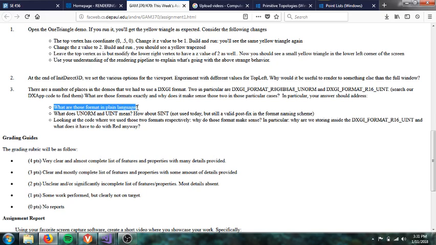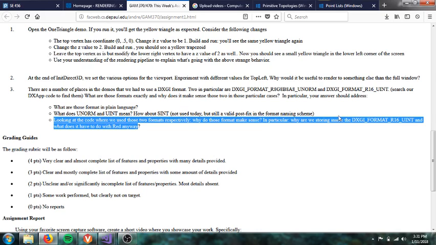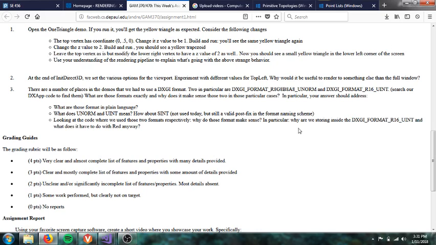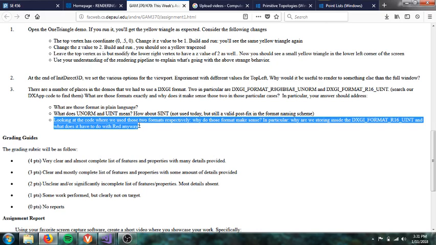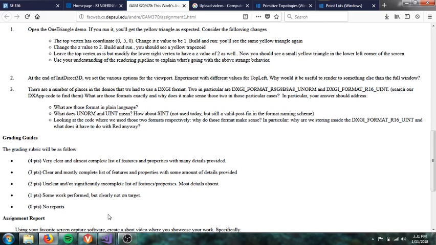What are those formats in plain language? Yeah, I did that. Signed integer is what I would assume this is. And then I'm not sure why it's the color red, but I think it's just because it's singular. Maybe because red is associated with X. Yeah, and that's pretty much it.